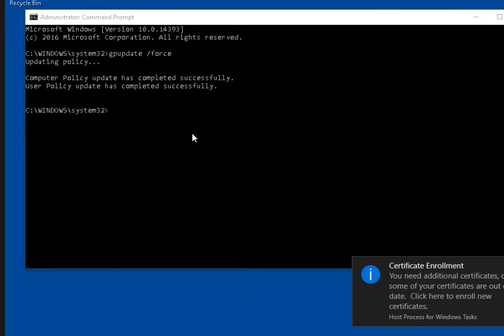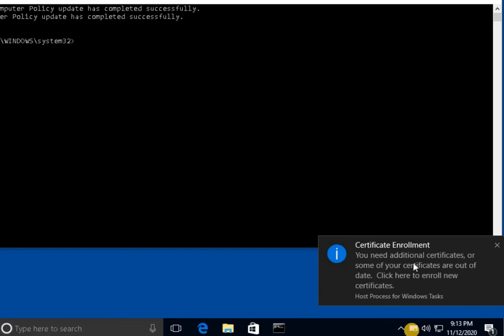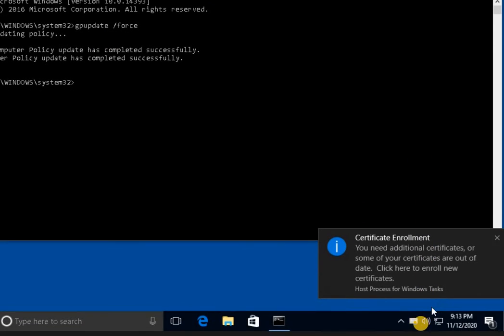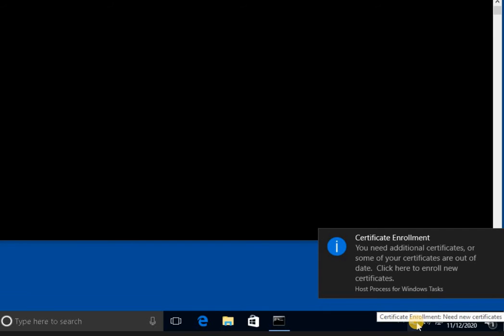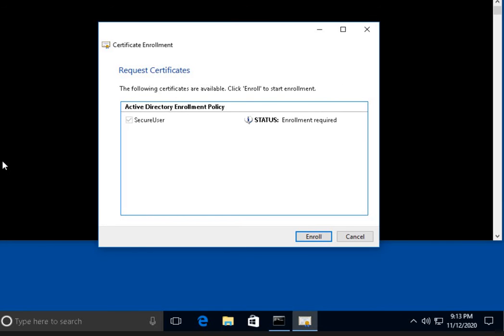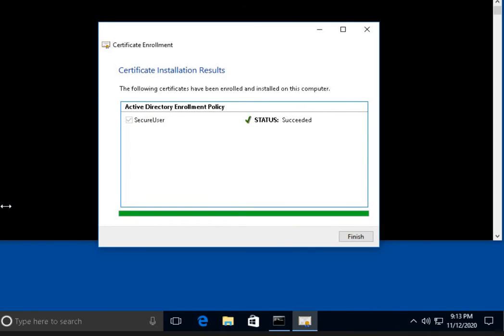So now we will check here the certificate enrollment. So you guys can see here, right? After performing this gpupdate, you can just double click, open, next. Okay, so here, this is the default enroll. Okay, so that is completed. Now it's finished. So Lisa Scott will enroll successfully for the secure user certificate template.